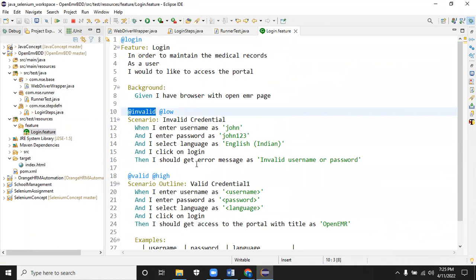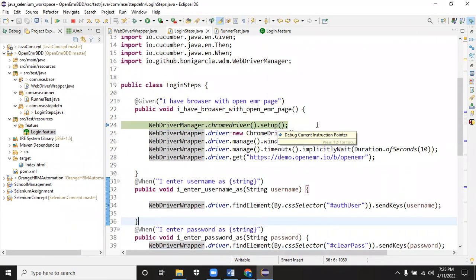In login steps, we have created one non-static variable, driver, that you can remove. You see, I removed that line.